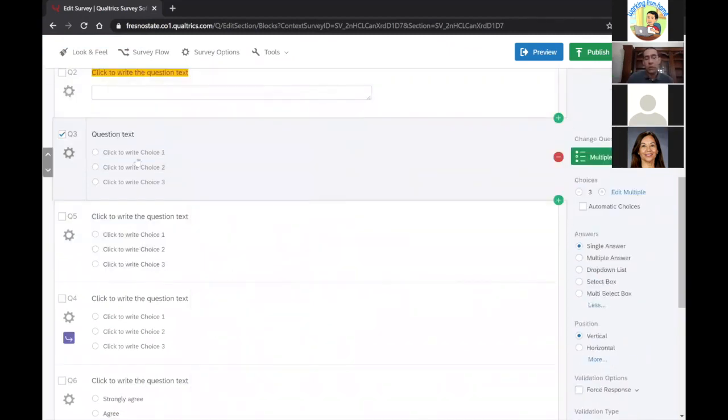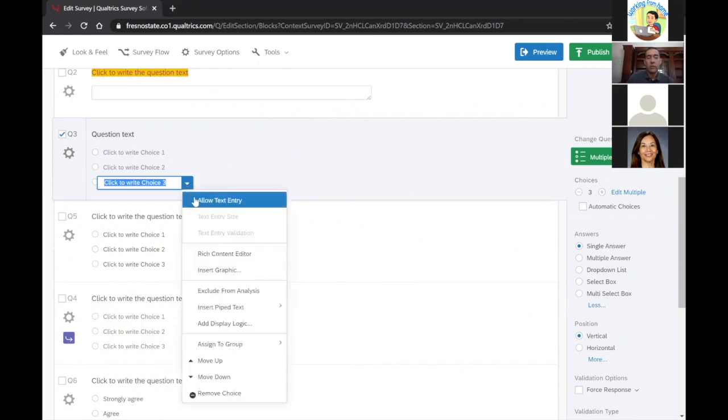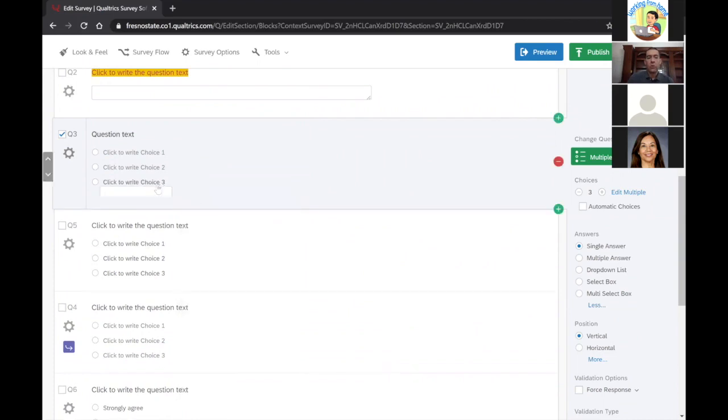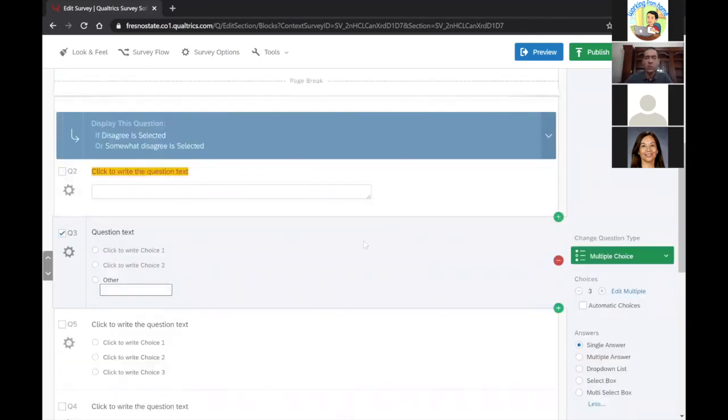With multiple choice question text, one other thing I want to point out in this drop down menu is this option to allow text entry. So these often become useful when you have an answer choice of other and you want somebody to specify what other could mean for them. This is where you can just allow a little text box to pop up with that response option. So I just wanted to point that out as something that's used quite often.